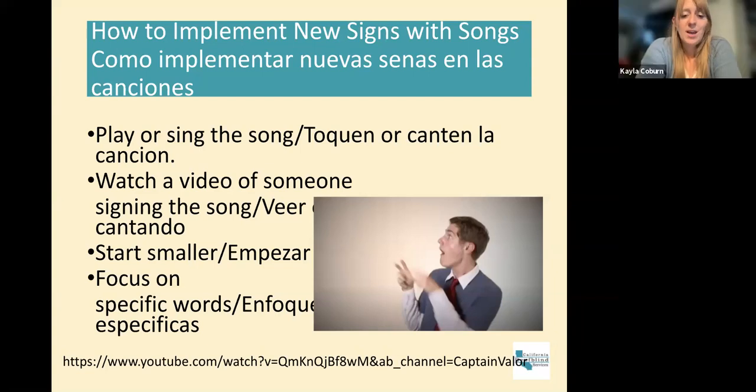And it's always okay to start smaller and then get more and more words in your vocabulary.